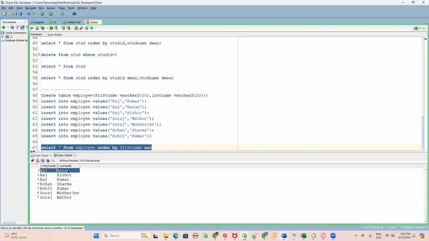The second character. The second alphabet is A, so A should be first. So you are telling that in Raj Karan, Raj Kishore, and Raj Kumar, after K we have A, then I, then U. That's why, right? Okay. What about Suraj Mukherjee and Suraj Mathur?